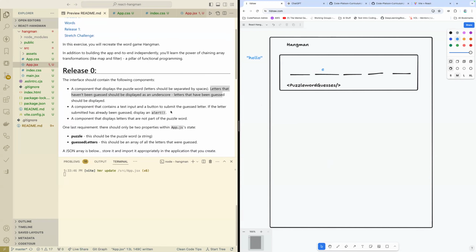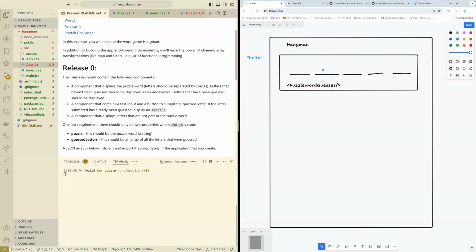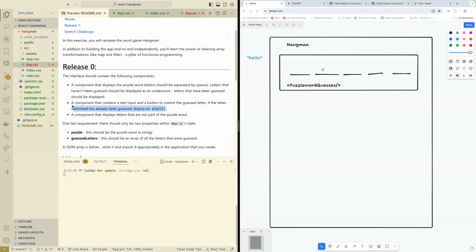The truth is, you don't need all these components for this. I probably wouldn't use all these components, but it is good practice and it is good design principles. Or I would build it all in app.js and slowly turn it into components as needed. But this design process is a really good way to go about it. We need the text input and a button to submit the guessed letter. So we need the user input.